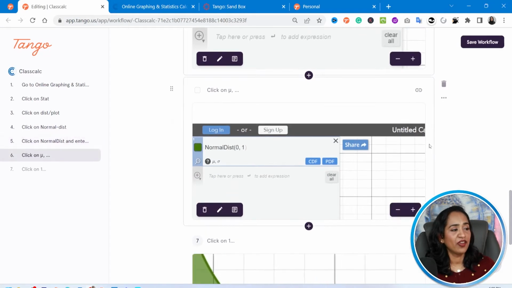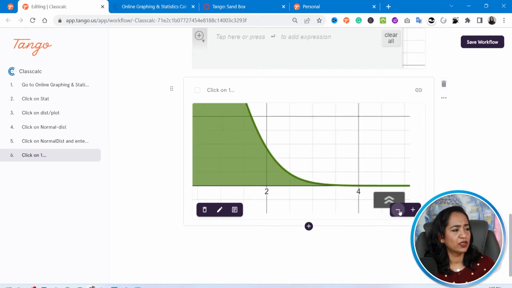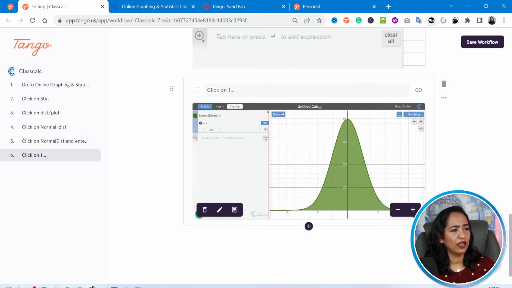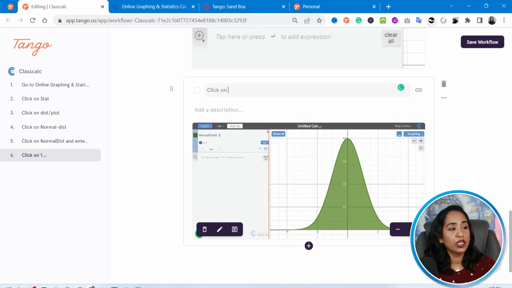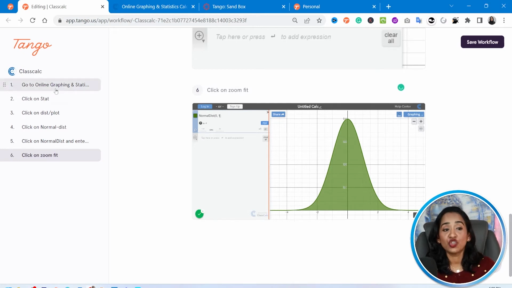That's good. And I want to zoom in and align it. That's good enough. And then it says click on view. I don't want this step, so I'm going to delete this step. And I'm going to zoom out here and click on zoom fit. And there I have it. Once this is done, I can go back and check. Click on online graphing calculator. That's good. Stats. That's good. That's good. That's good. And once it's done, I'm going to go ahead and save it.